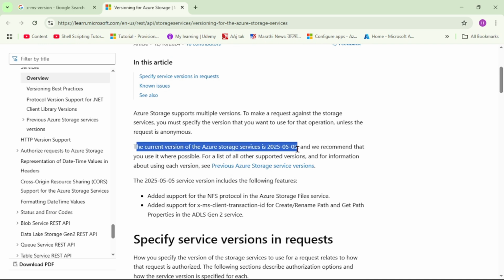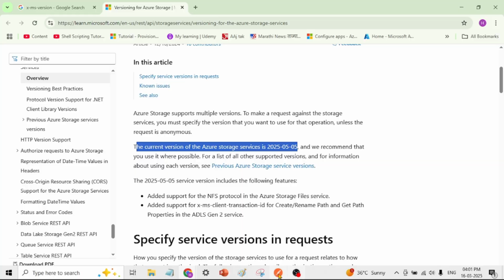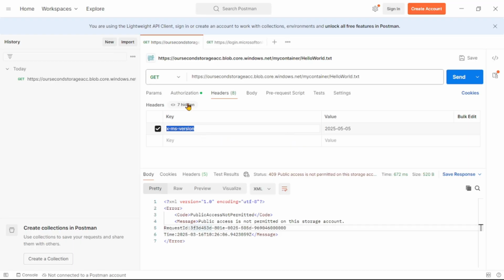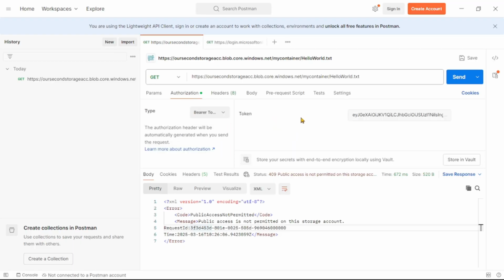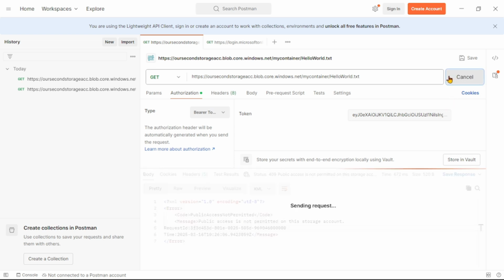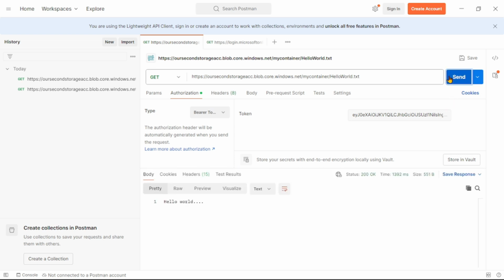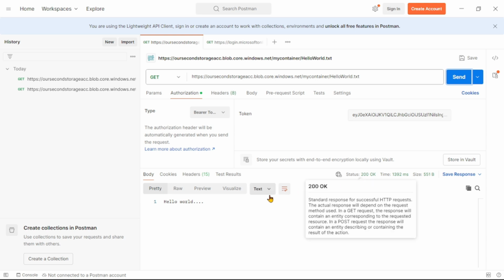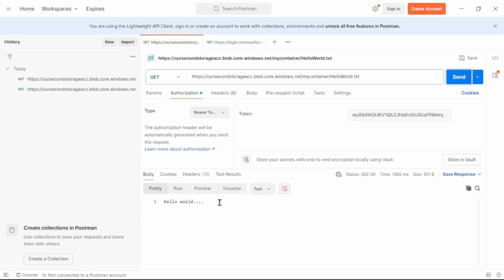Okay. Now let's go back to Postman. So guys, we have added this key and we have added the bearer token as well, that is the JWT token. And now let's say send. And yes, it says 200 OK, and we can see the contents of this blob as well. So that's it guys. Thanks for listening.